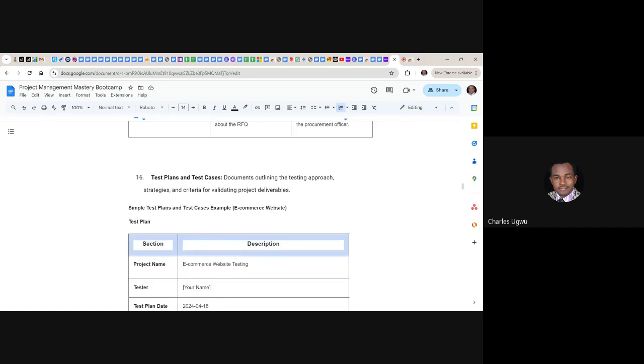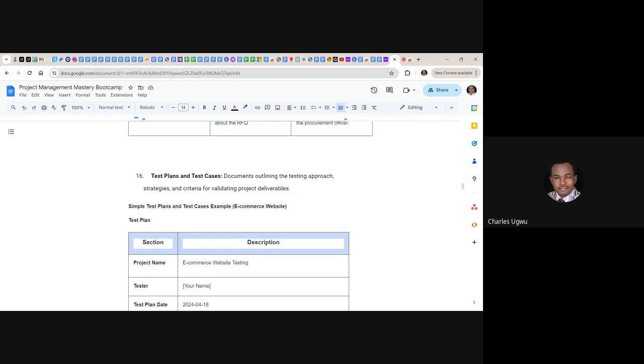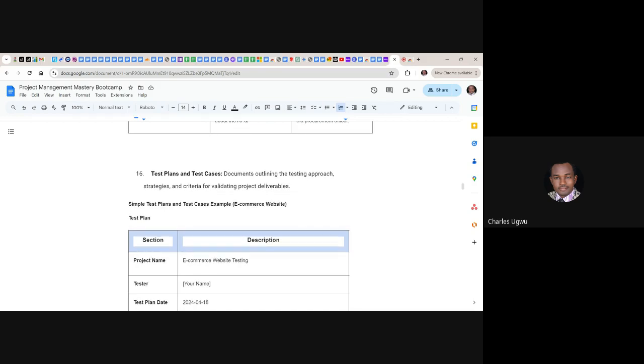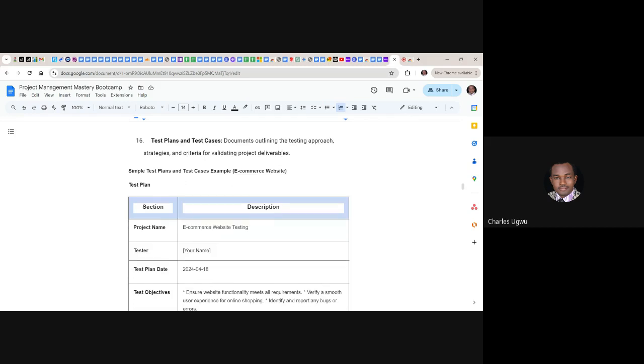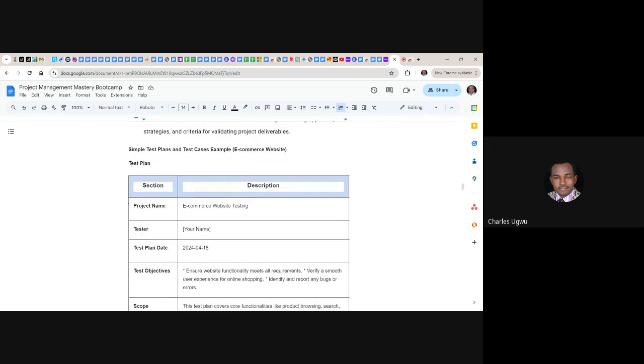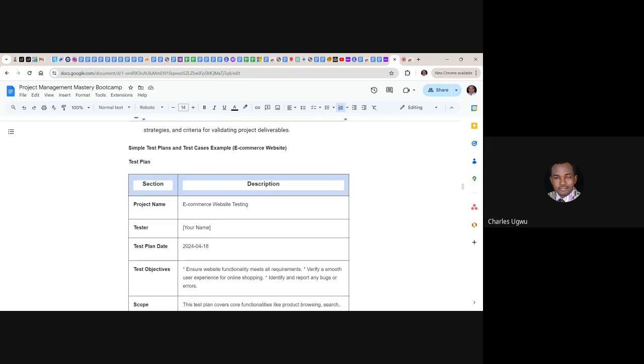So let's look at this document called test plan and test cases. The document outlines the testing approach, strategies, and criteria for validating project deliverables. When project deliverables are created, they must be validated. Validation means that they have to be tested, authorized, and approved. After validation, it means that yes, they have been approved. So these test cases or test plan is for validation.